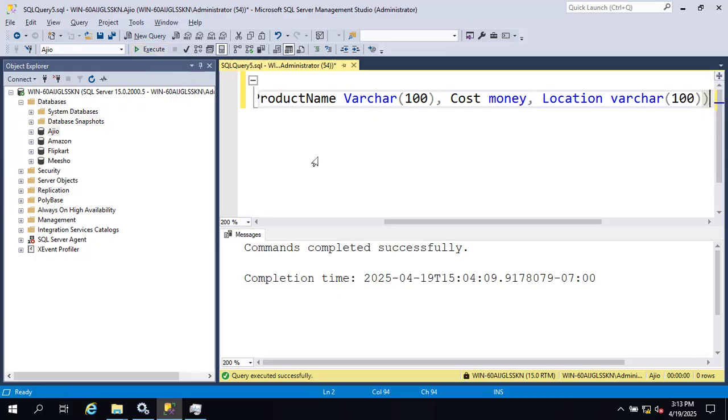Just try to understand. Now this is my create statement. Using this create statement I can create the table. So what do I have to do before creating the table, guys? Tell me.